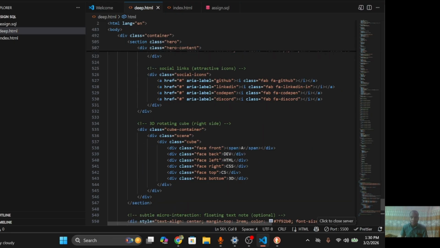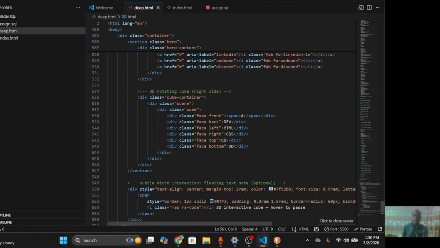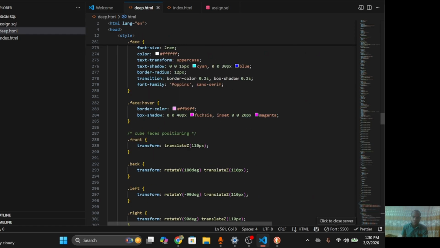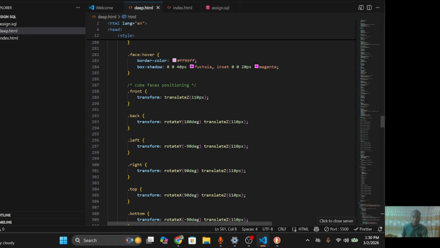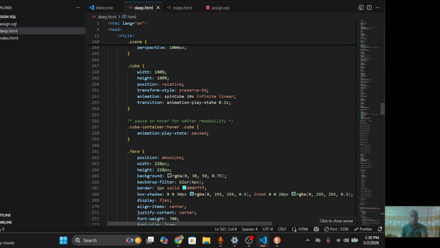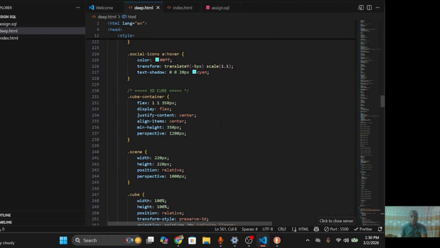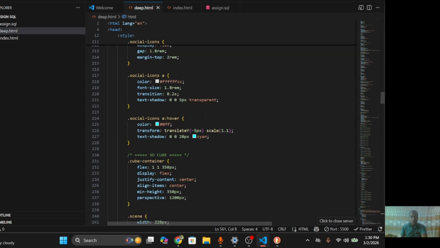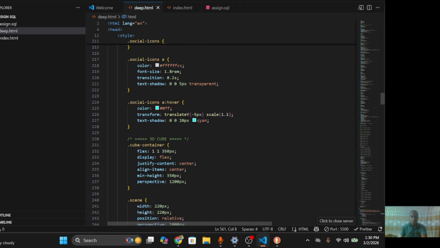3D rotating now. Class equals to cube container. I'm going to check the CSS for the cube container. This is what I want. The 3D cube container. Let me start here. So basically, the cube container class, it is it. Animation play state paused. So maybe this is when I hover here. It pauses now, but basically that's not what I want. Let me see. Those are the social icons. Cube container.